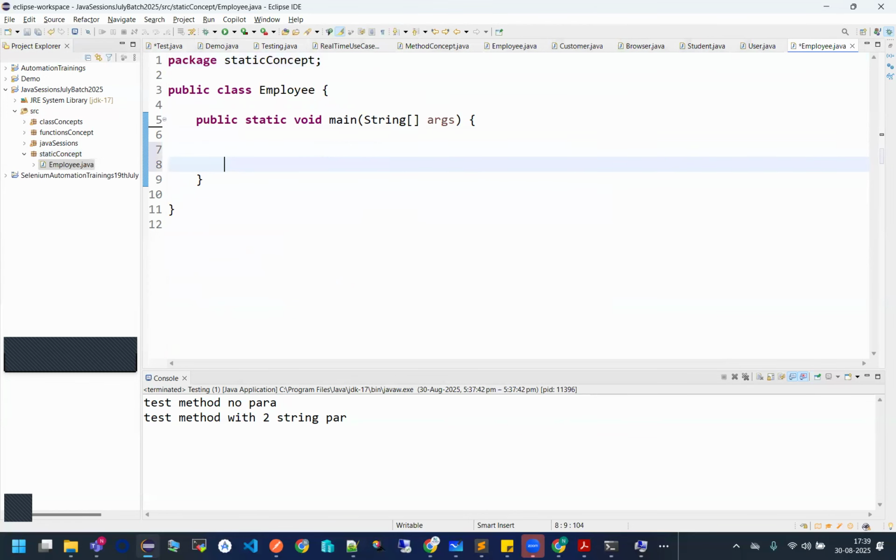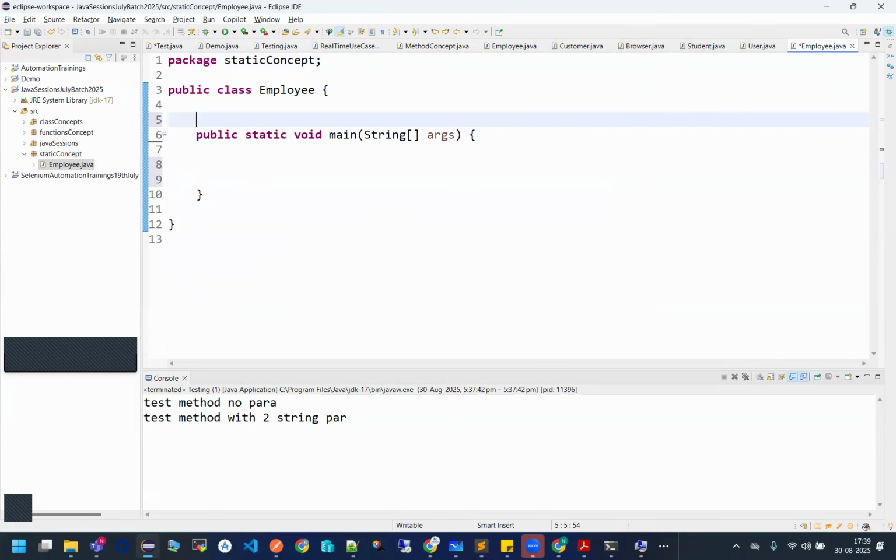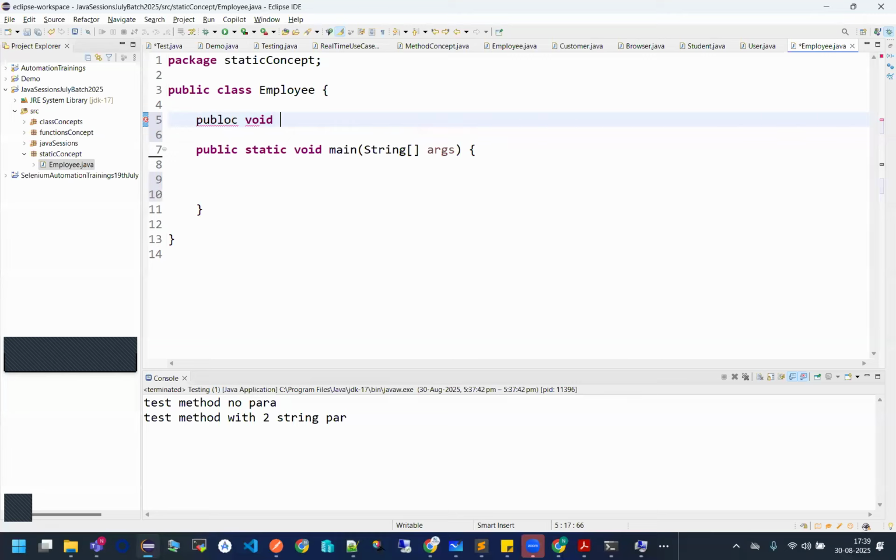Okay. Perfect. Now next, let us try to create two methods. One, let it be a static method, and let us create one non-static method. Something like this: public void.